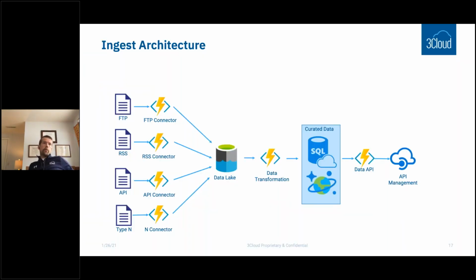Walking through some of the architectures that we have built for folks, this is an ingest architecture. Think of this as we need to get data into the system and then create an API on the back end that exposes that data. So we've got Azure Functions, because it's not super straightforward or simple. And we've got different data coming in, FTP, RSS, APIs, whatever type. We're going to grab all that data and drop it in a data lake.